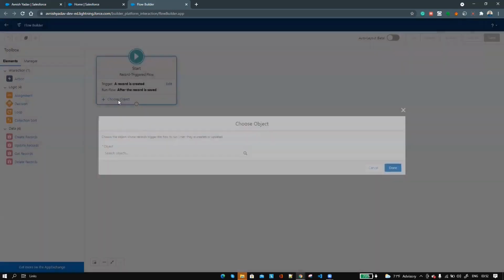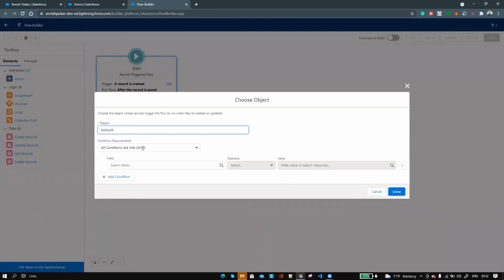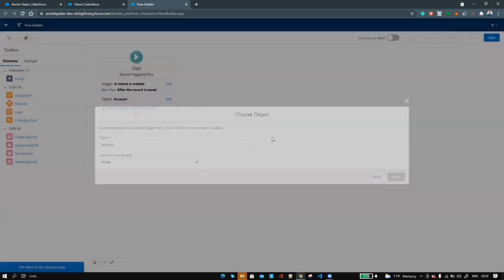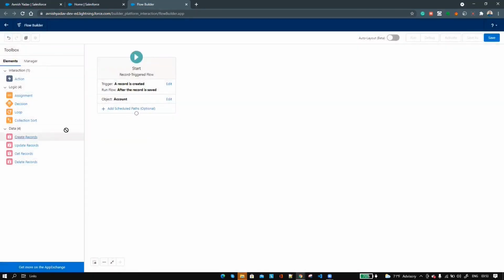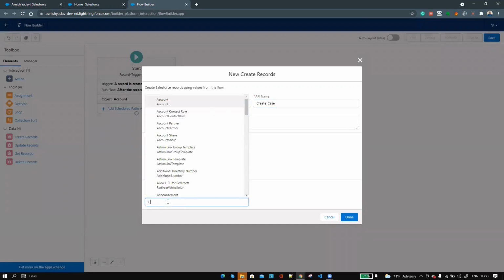Let's choose the object as Account. Let's search for Account. In the condition, let's choose none and click done. In the data element, let's drag a create record for the case. Let's give the label as Create Case. We are going to create one record at a time. Let's use the option to use a separate resource, and let's search for the object Case.